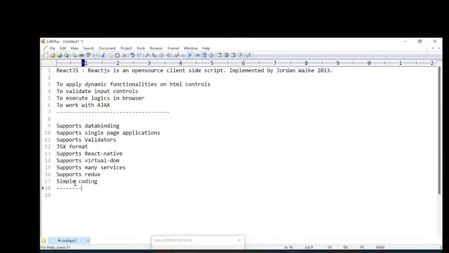If you take Angular, Angular is the framework, and React is a library. Can anyone tell me what is the difference between framework and library? Anyone have an idea? Here Java is a technology, and Java related frameworks are there, like the different types of frameworks we have. Now here React.js, jQuery, all this comes under libraries, and Angular is a framework. What is the difference between framework and library? Can anyone share?